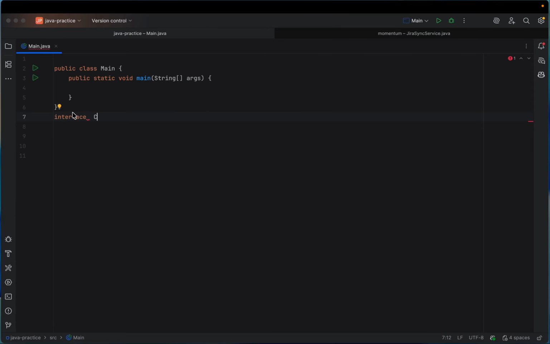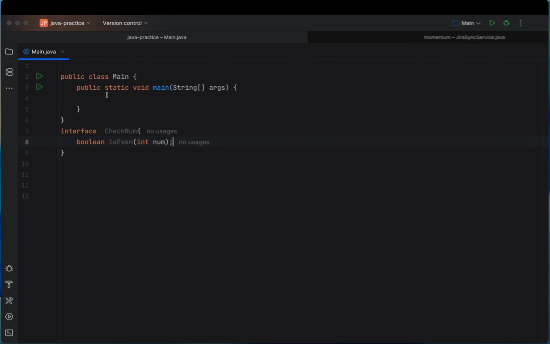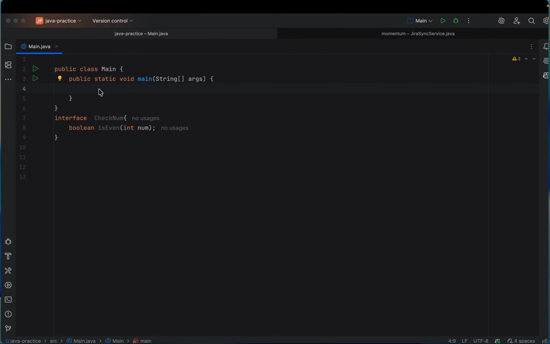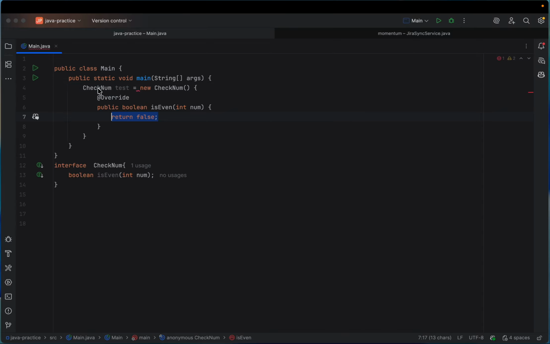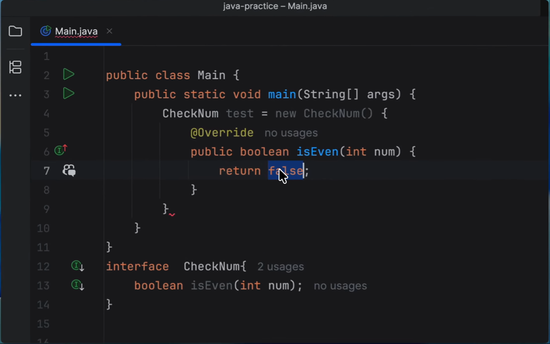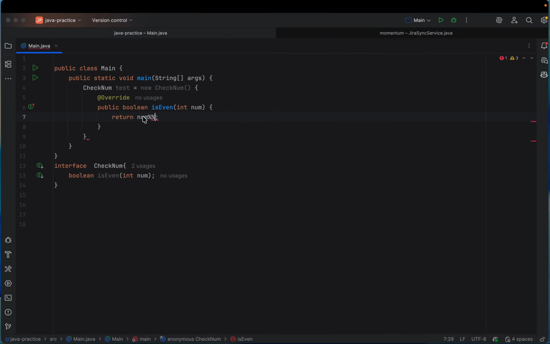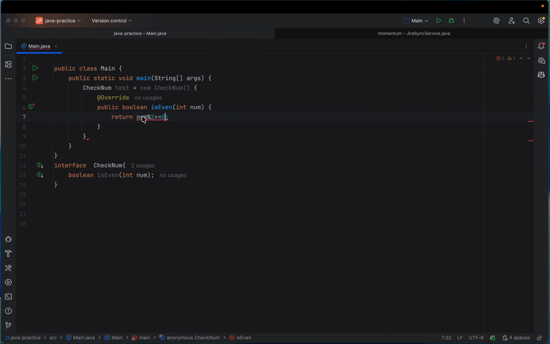Check num, boolean is even, and num. Let's provide the implementation of that particular interface using an anonymous class. Okay, check num is equal to test. We can provide the check num and we can check over here whether the number is even or odd.